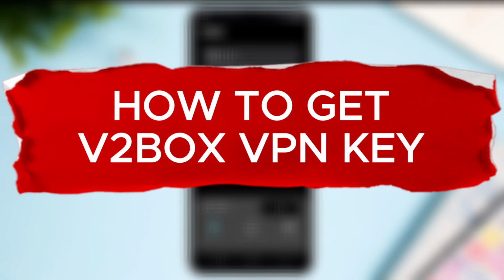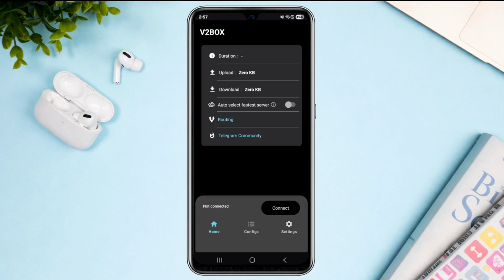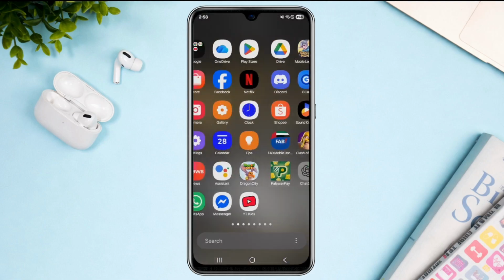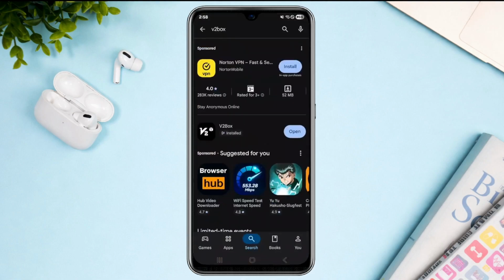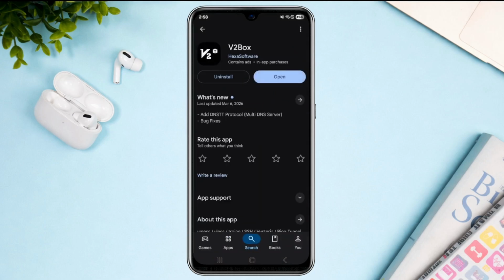How to get V2Box VPN key. Now in this quick video, I'm going to show you how you can get V2Box VPN key. So first of all, what you have to do is download V2Box directly from your Google Play Store or any app store that you use from your mobile device, which is going to be right here.